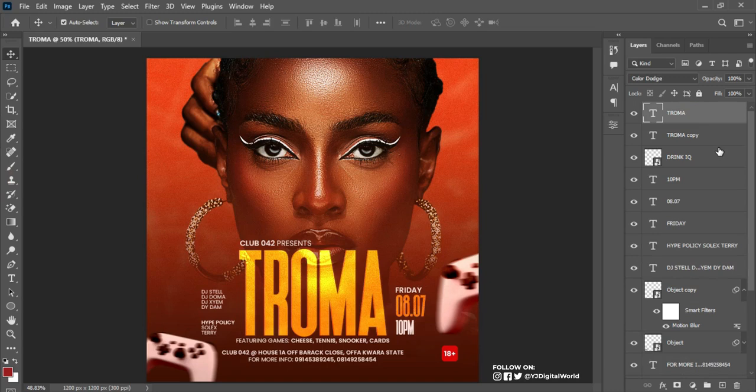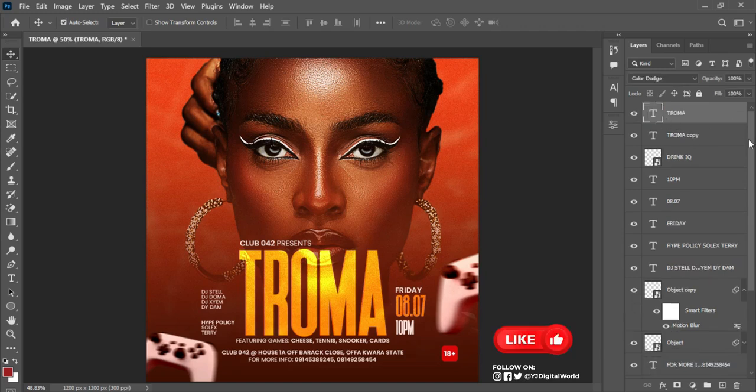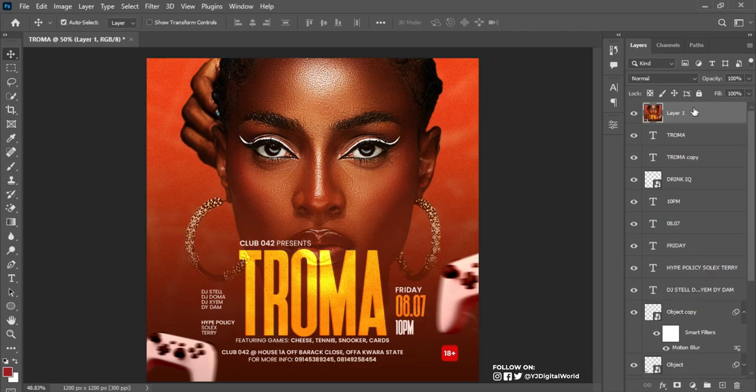So in order for me to make this project pop properly, I want to stamp visible by holding Ctrl Alt Shift E. Ctrl Alt Shift E enables me to stamp visible. You can see at the top layer here, make sure that I was on the last layer at the top here. Hold Ctrl Shift Alt E to stamp visible. Right click and convert the layer to a smart object.